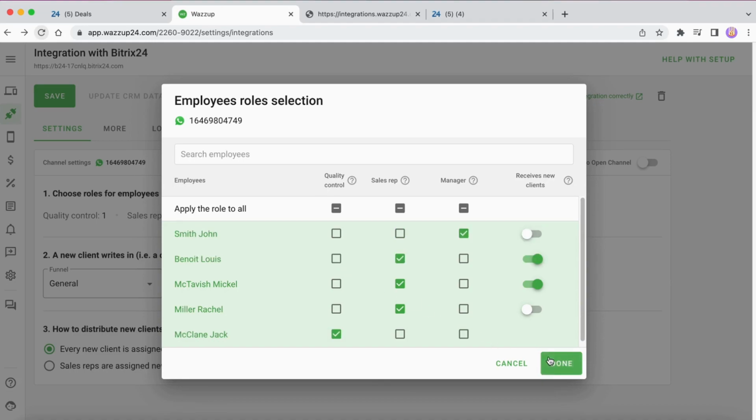With these settings, when a new client, who is not yet in the CRM, writes, only Lewis and Mickle receive new requests, while Rachel does not receive new requests and works only with current clients sent to her by Lewis and Mickle, and each manager sees chats only with his clients and is not distracted by others' correspondence.